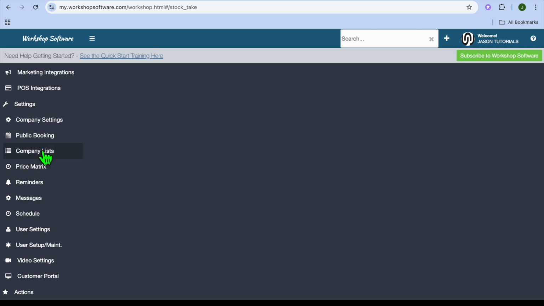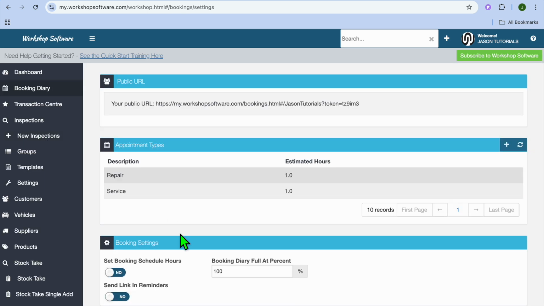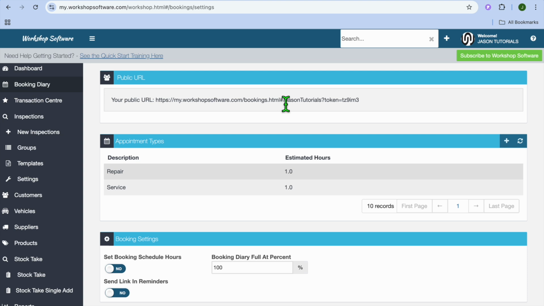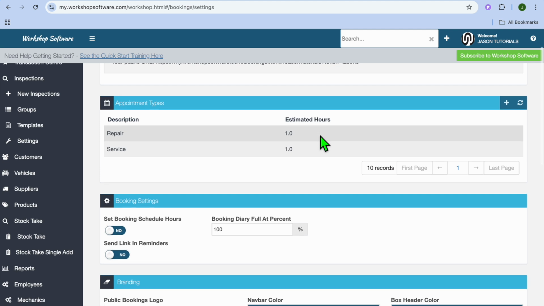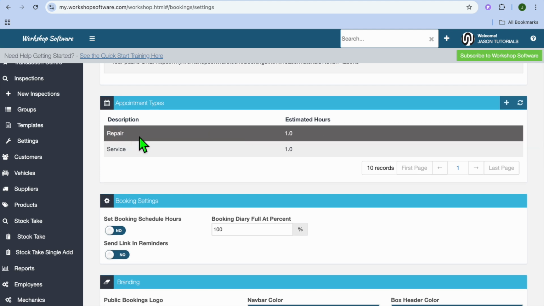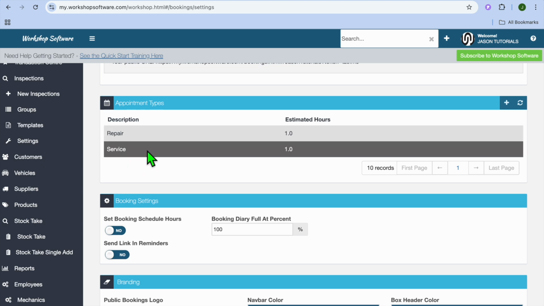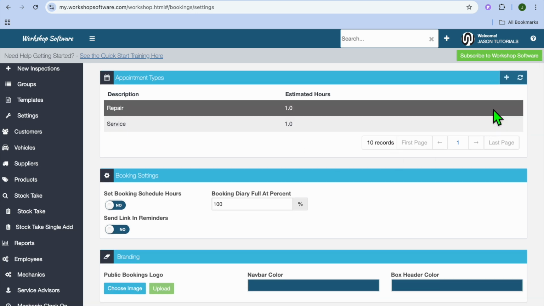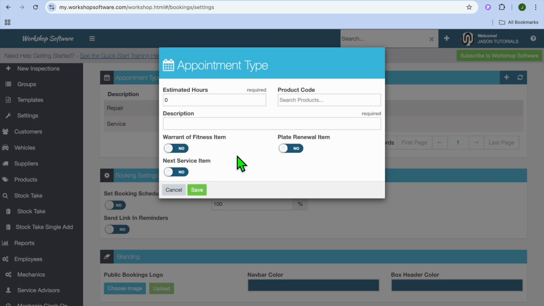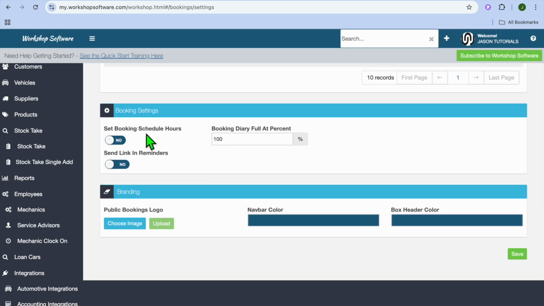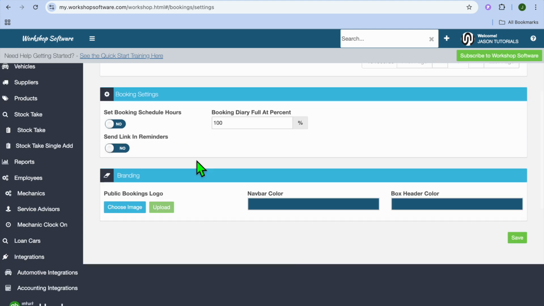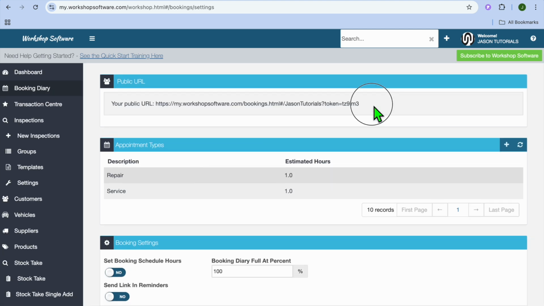And when it comes to public booking, if we were to tap on public booking right here, you can see the URL that we have provided. So this is our URL that persons will be able to use to book our services. And at the moment, we offer two services, repair and service, right there. If you would like to add more services, you could tap on the plus right here, and you can add in the estimated hours, and you can also add in the description, and you can add in the product or service right there. And you can scroll down, you could change the booking details, you can also add branding and so on to customize it to your liking.